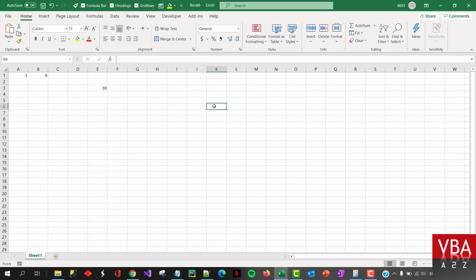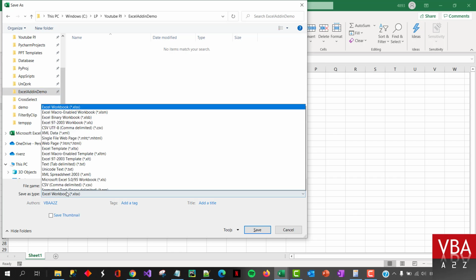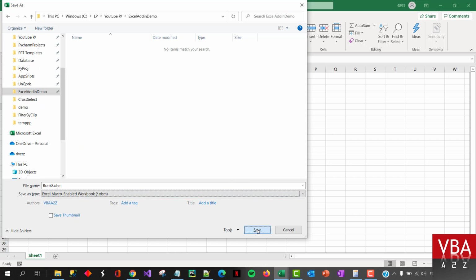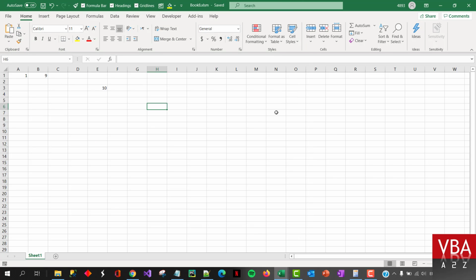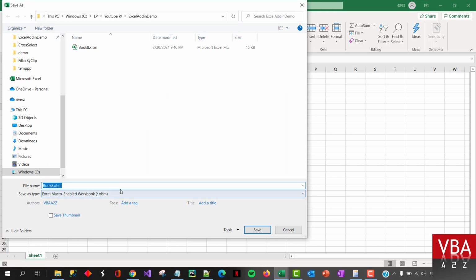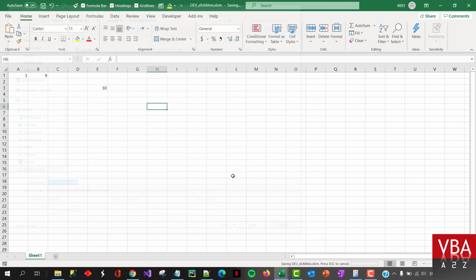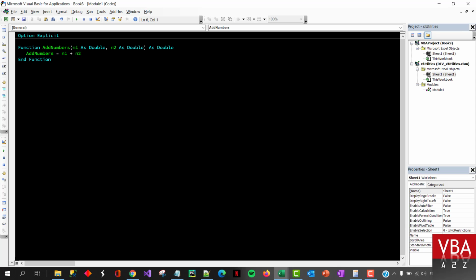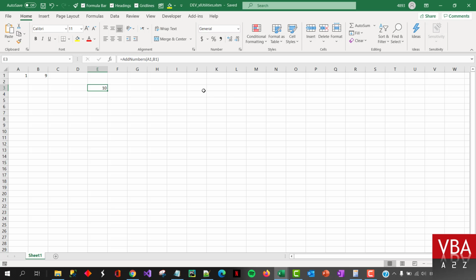Let's save as. I'm going to save it here. First, I'll save it as XLAM. I forgot to put a name for the dev, so I'll call this Excel utility dev. So this is my developer copy. And once all my add-in's functionalities are ready, I'll basically save as XLAM.